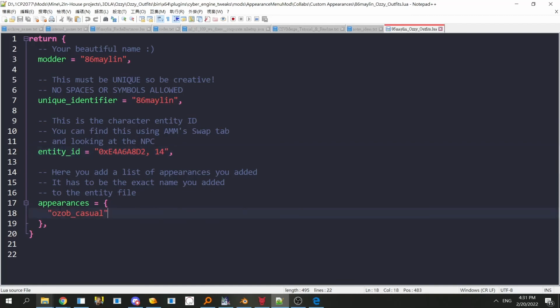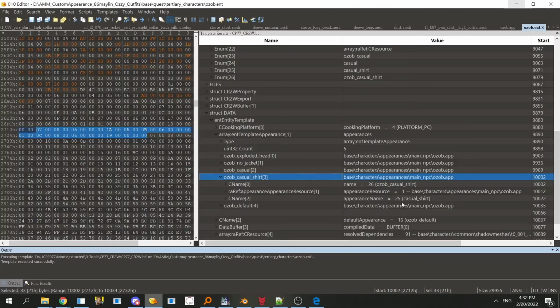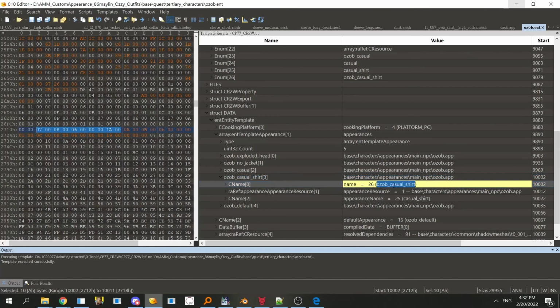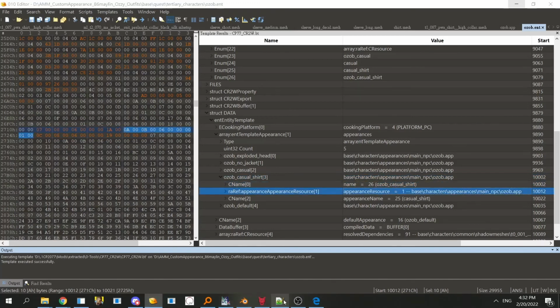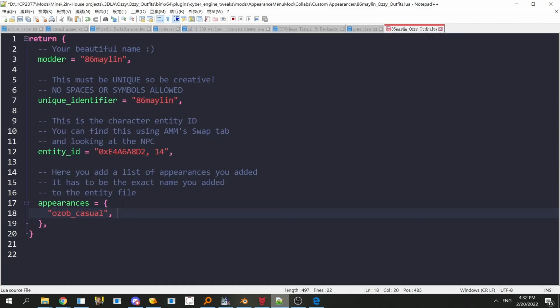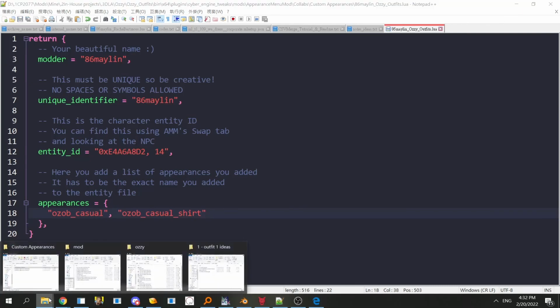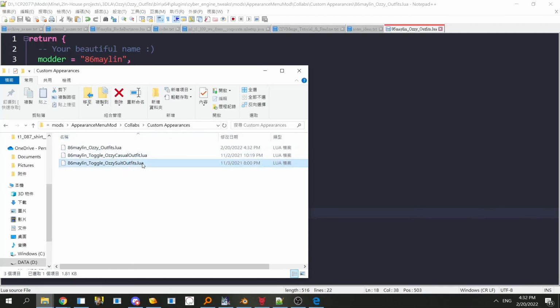Now the appearances, how many we have added, we need to add more. Like I have already added the casual one, but now I have added the casual shirt. Copy this and go here and add a comma here and save. You're done.